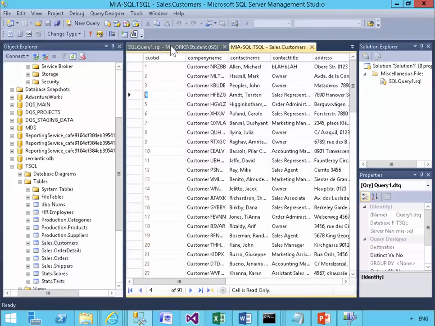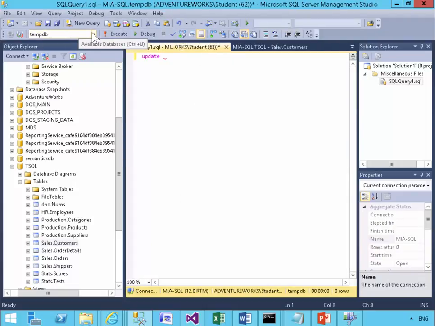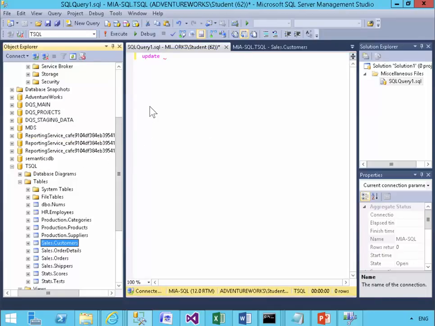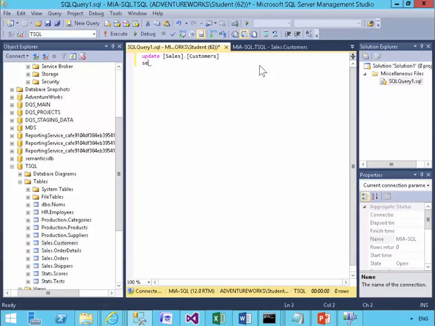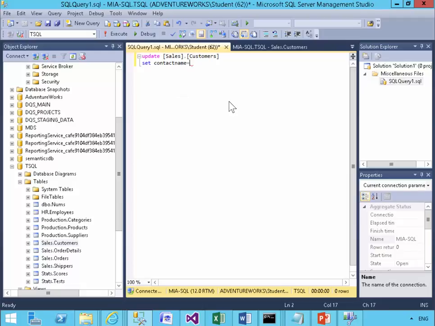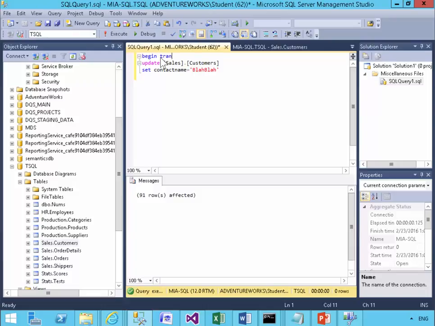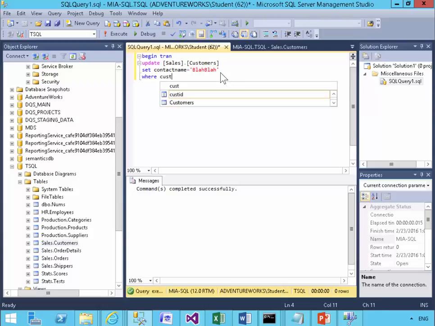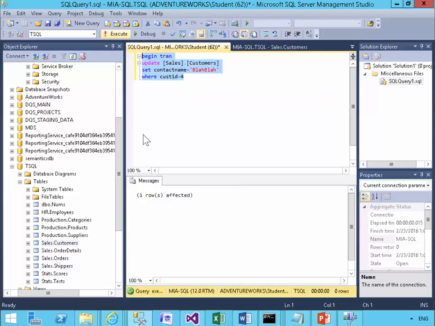All right, so let's pick customer ID 5. Does it make sense? Okay, so I'm gonna use update sales.customers. Oops, that's not what I want. Okay, so let's suppose that there is a transaction ongoing. So notice this is luckily where customer ID equal 4. Let's just do that guy. Okay, so that is one row affected, right?